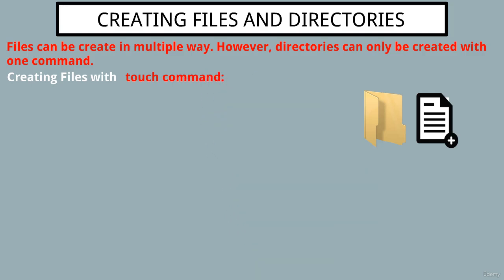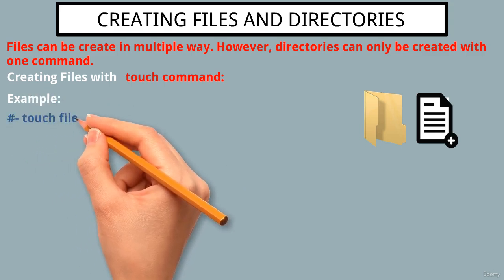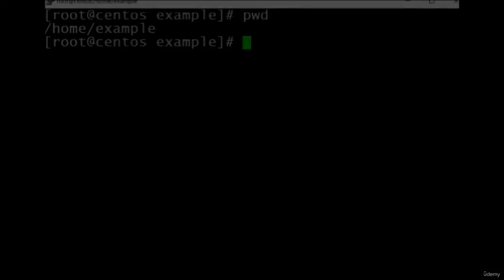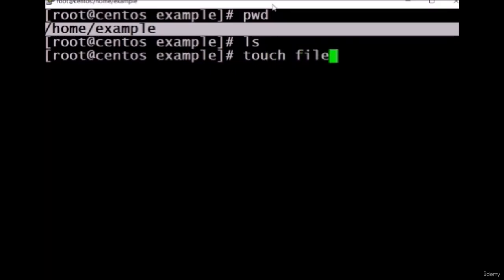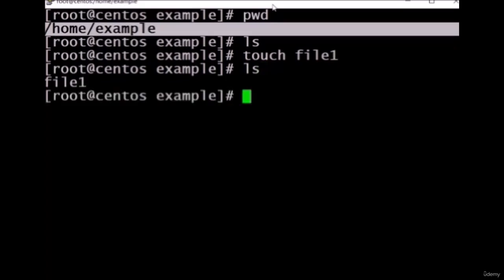Let's start with the first example. We're going to create a file called file1. Currently, as you can see, I'm in /home/example. Let's do an ls to see if I have any files in there. As you can see, I have no files in there currently. So I'm going to run touch, which is to create a file, and then we have to name the file. The file name we are going to give it is file1. Hit enter. Let's do an ls to see if it got created. As you can see, the file1 exists and it got created.